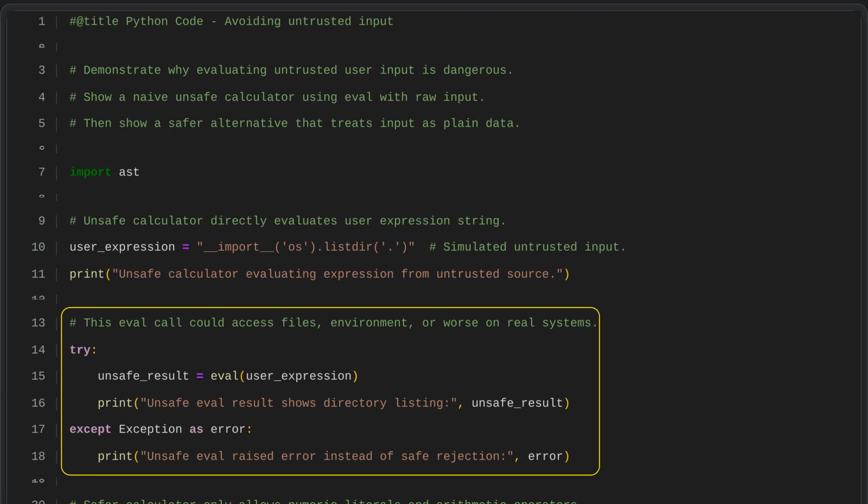This example shows code that uses the eval function to run a user's input as Python code, which is dangerous when the input is not trusted. The user's expression is crafted to list the contents of the current directory, illustrating a realistic security risk. The result of running this expression is stored and, if successful, printed to display the directory listing. If an error occurs, the code catches the exception and prints an error message. But this does not prevent unsafe operations from being attempted in the first place.